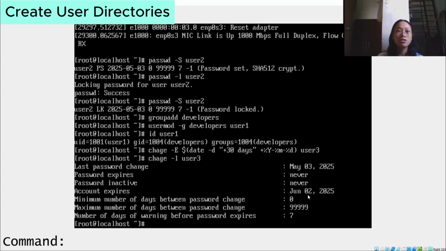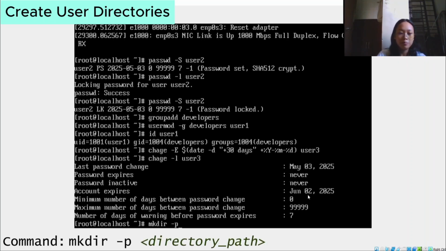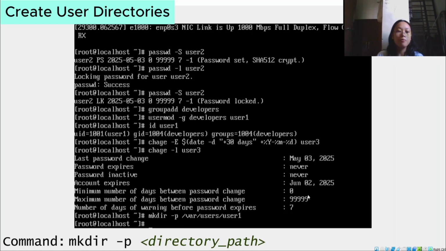So by default, users have a home directory. So for example, /home/user1. But we can create custom directories. To create custom directories, we will use this command, mkdir -p /var/users/user1. So now we will do this also to user 2 and user 3.